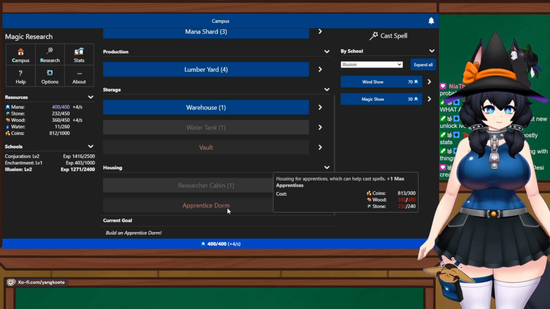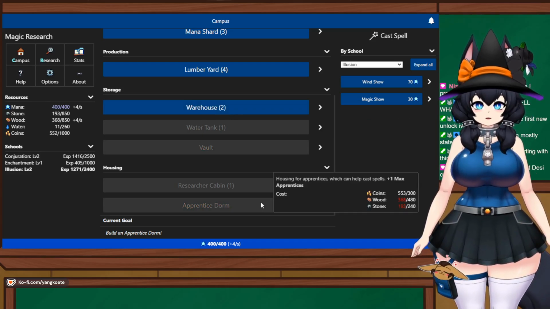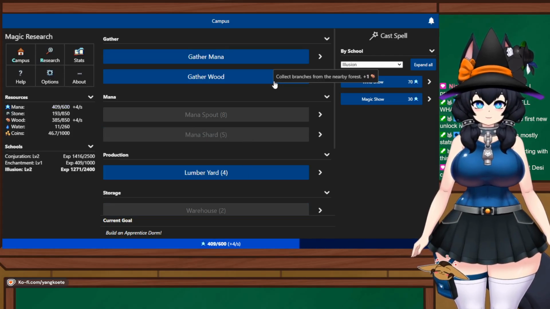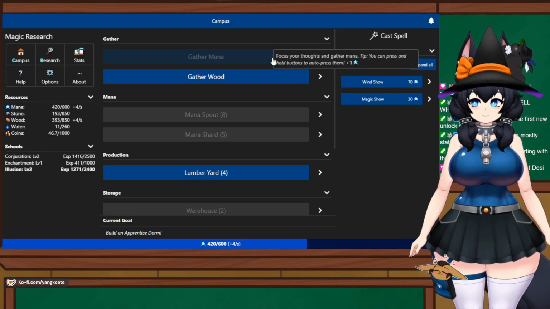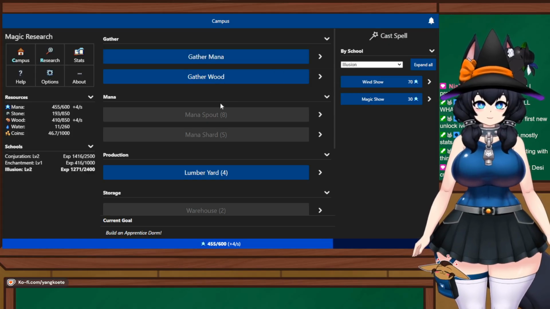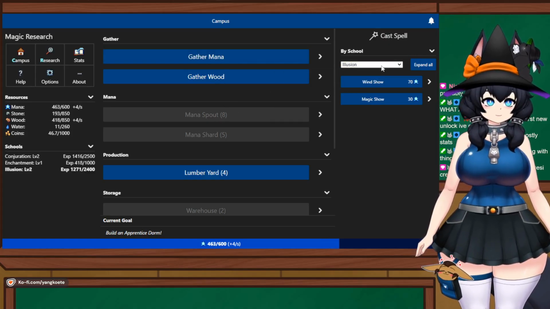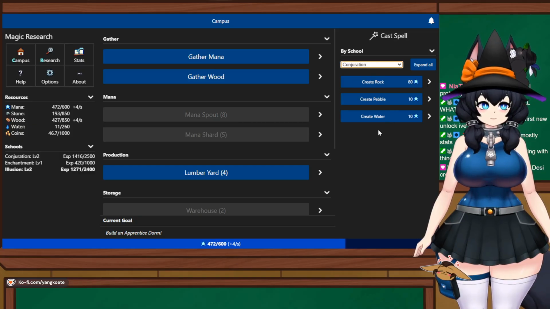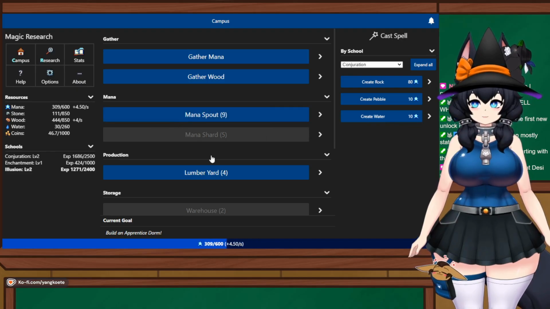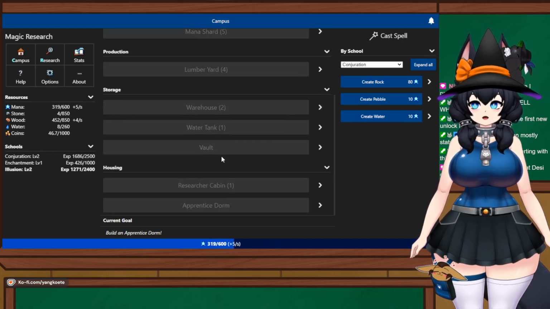Now build vaults. That needs a lot. Apprentice dorm is kind of impossible right now, so I'll get a warehouse. Okay. Let's get a couple mana shards. Need more water. Great water! Or more mana! That's more like it.